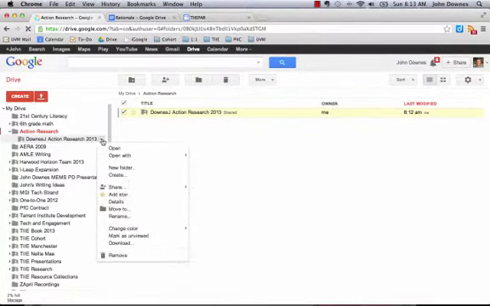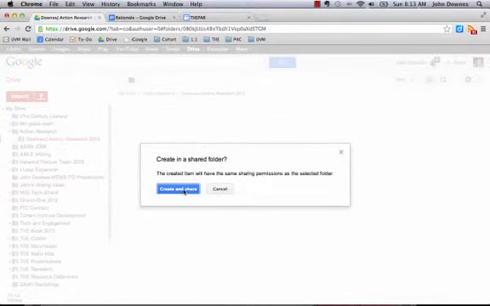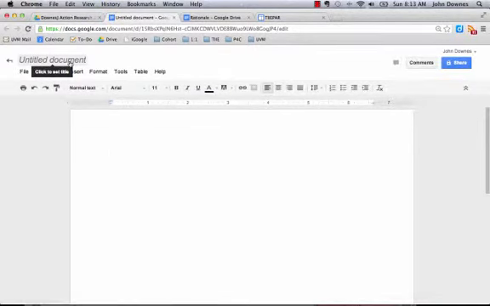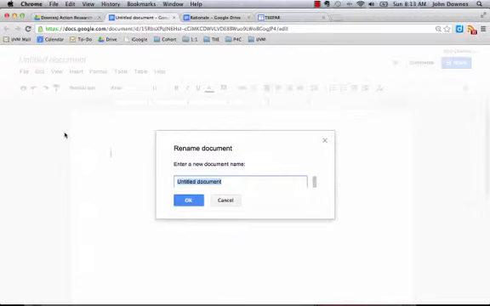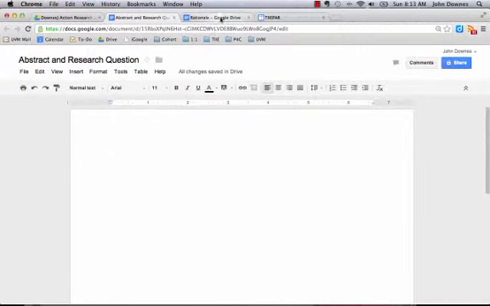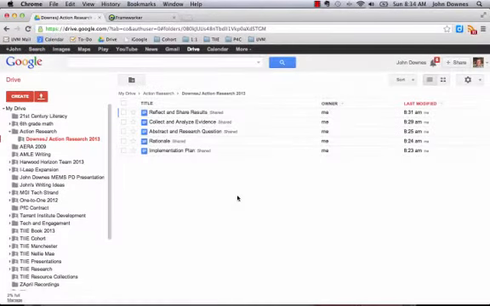Now in that folder, I'm going to begin creating a set of documents, one for each of the categories listed in the quest. And I'll go ahead and create and share that document. The first one is called Abstract and Research Question. And I'll go ahead and create a new document for each of the categories listed in the quest. So now you see that I've created all the essential documents in my Action Research folder.